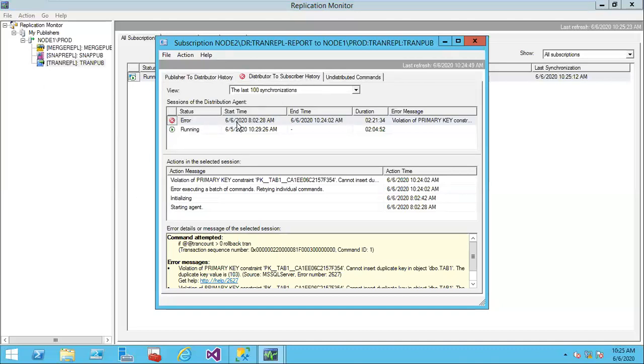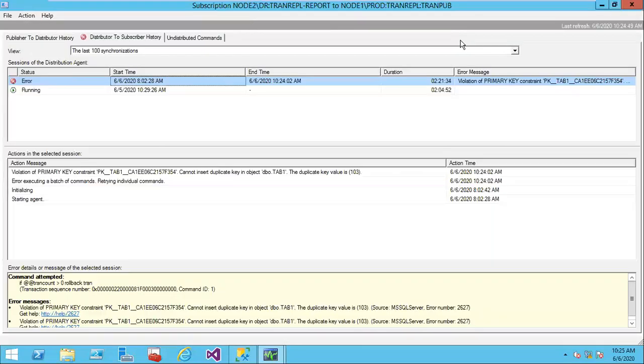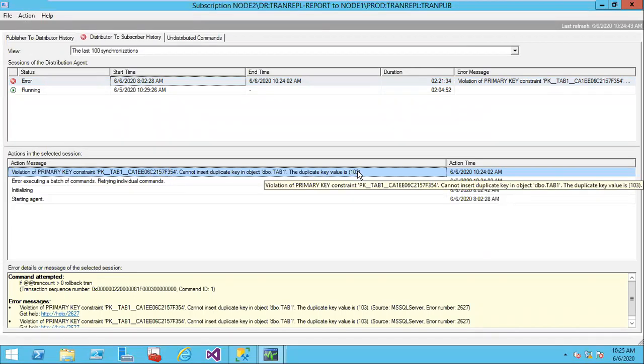There is another tab, the second tab, distributor to subscriber. Here we can see the error message. That means there is a problem mainly with the subscriber. Once you click the error message, here we can see: violation of primary key constraint PK, cannot insert duplicate key in object dbo.Tab1. The duplicate key value is 103. So it gives clear information about which table has the problem and which record is creating the problem.